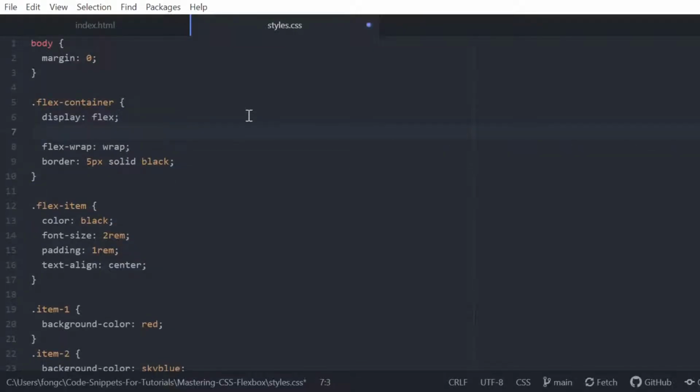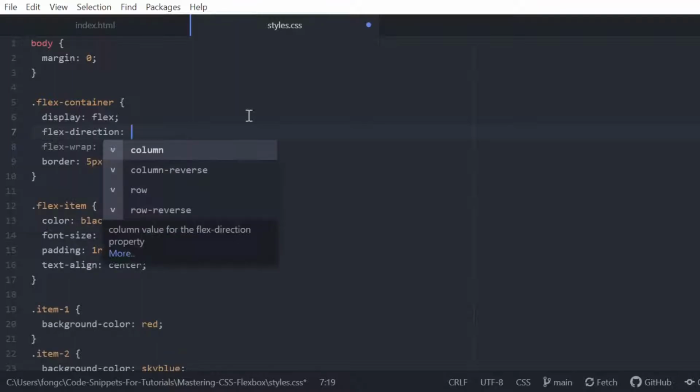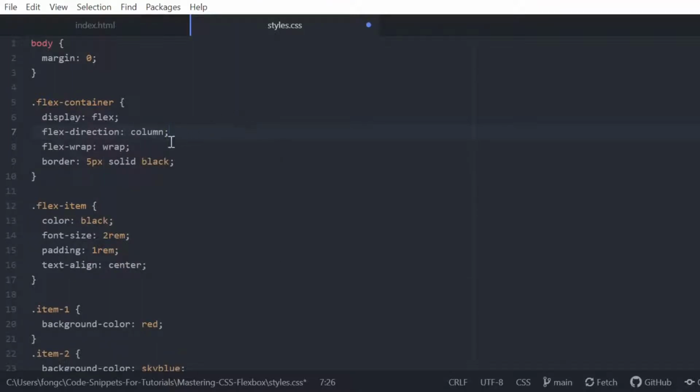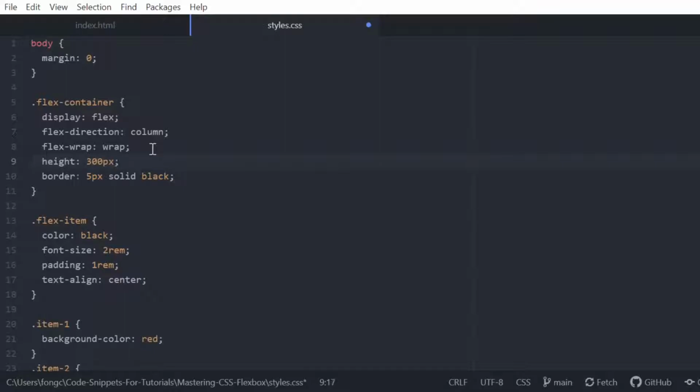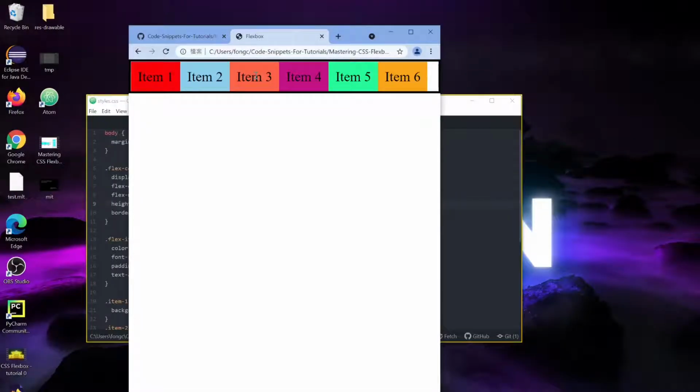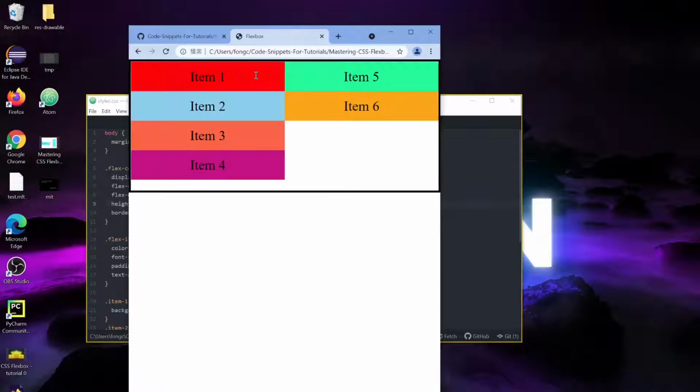Now let's add the flex direction to column and give this guy a height. Let's say 300, I guess. Save it. And now we refresh. Now, you can see two of the items are pushed to the right.